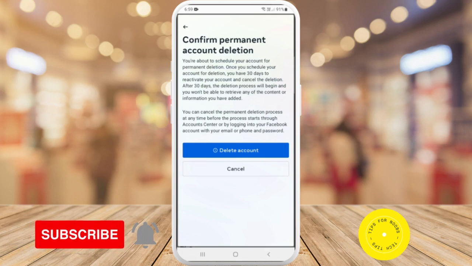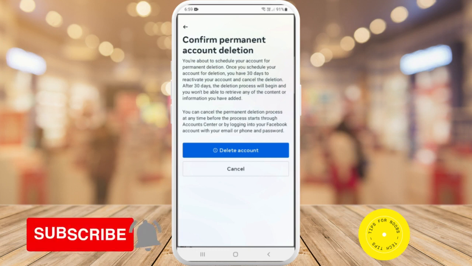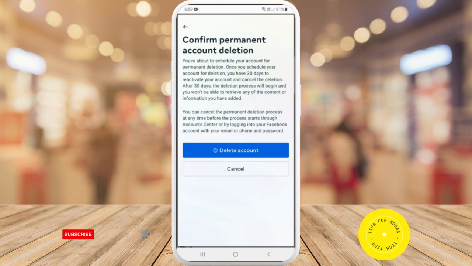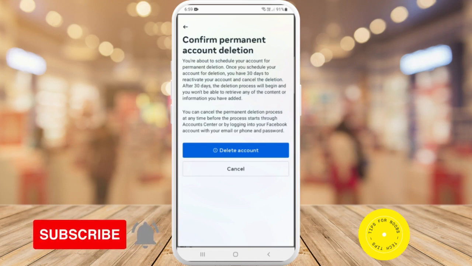So you're about to schedule your account for permanent deletion. Once you schedule your account for deletion, you have 30 days to reactivate your account and cancel the deletion. After 30 days, the deletion process will begin and you won't be able to retrieve any of the content or information you have added. You can cancel the permanent deletion process at any time before the process starts through Account Center by logging into your Facebook account with your email, phone or password.